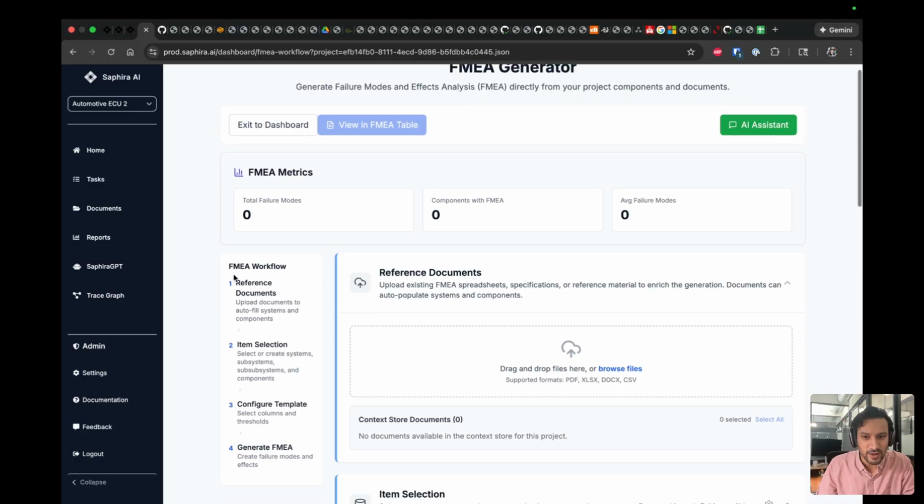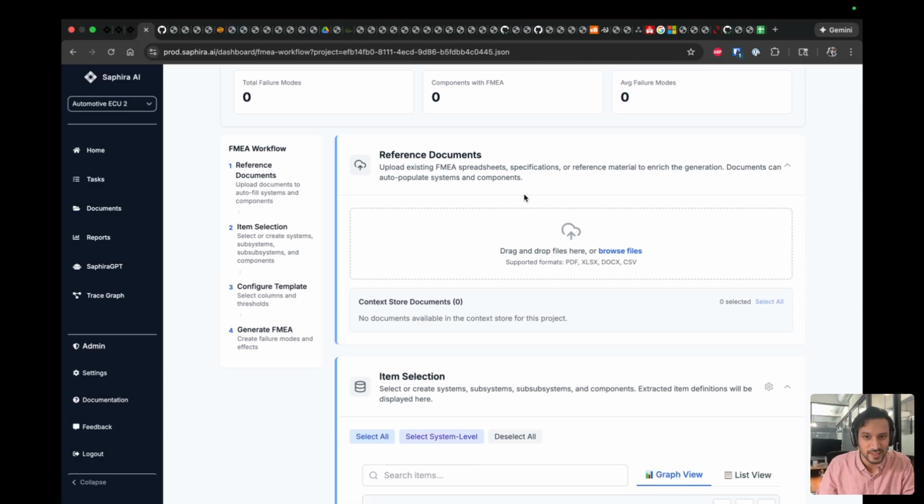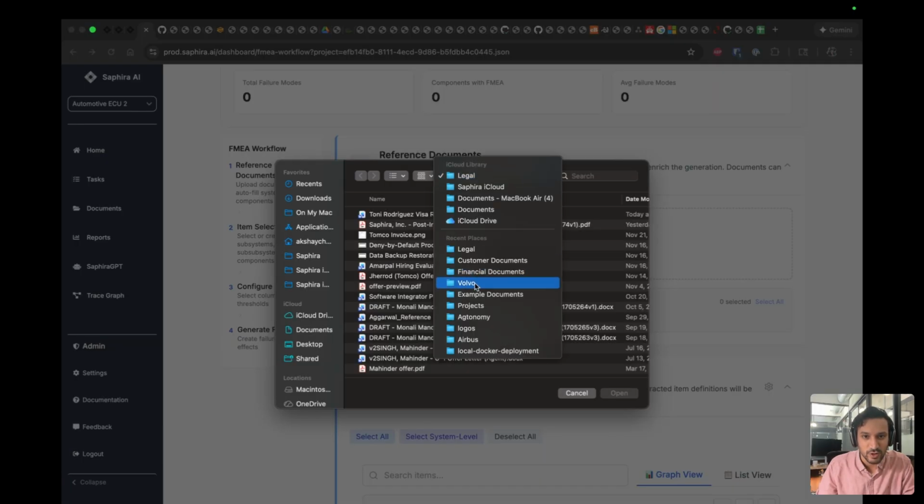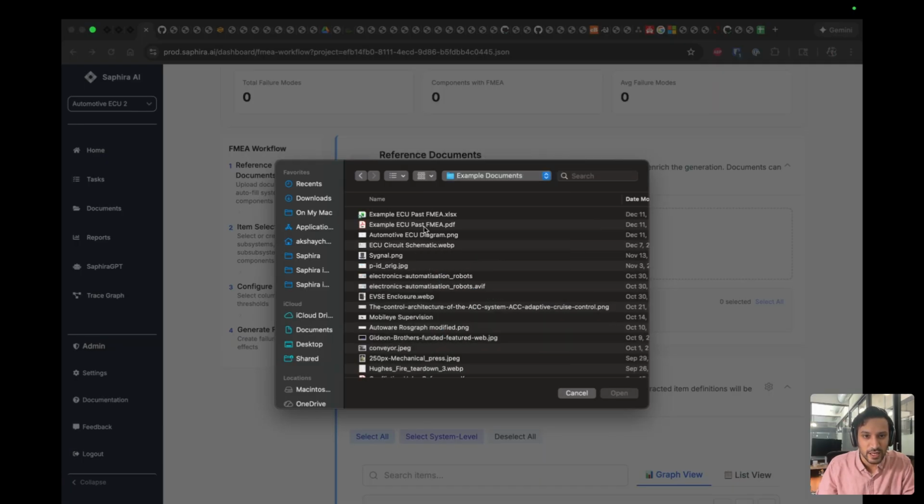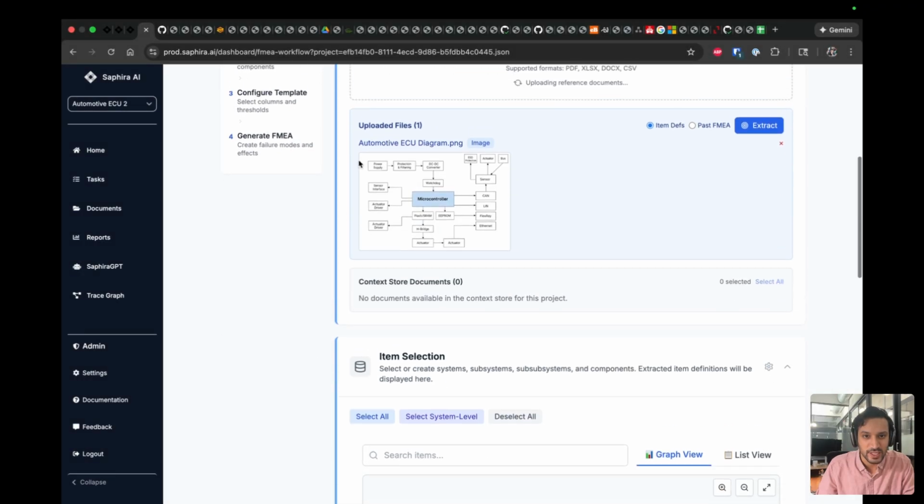And what we're going to do in here is start by importing this example. So let's go over to our example documents. We're going to take our automotive ECU diagram and upload this one. You can see what it looks like right now.